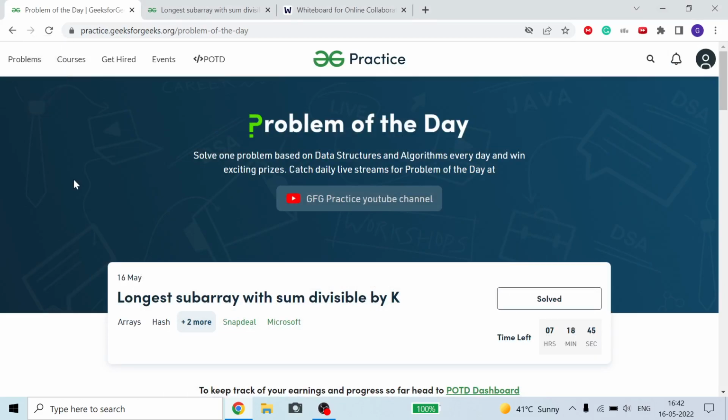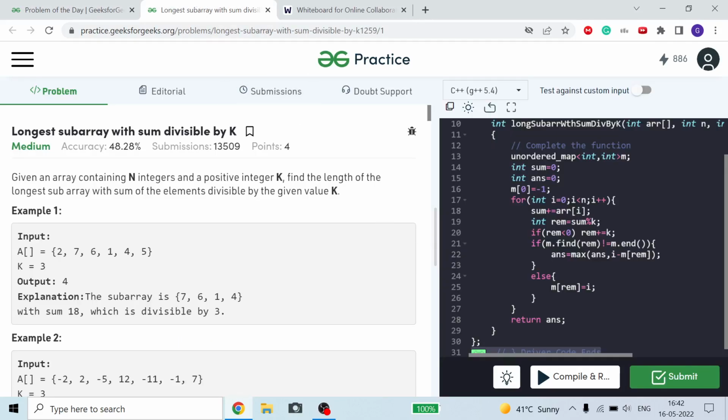Today we are going to discuss the longest subarray with sum divisible by k problem of GFG. So let's move on to the problem, guys.